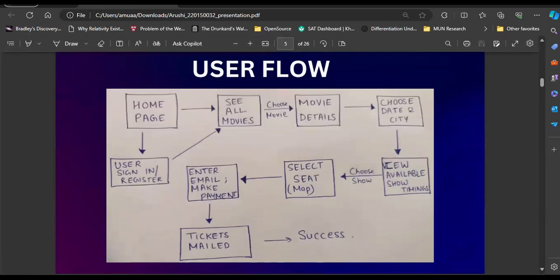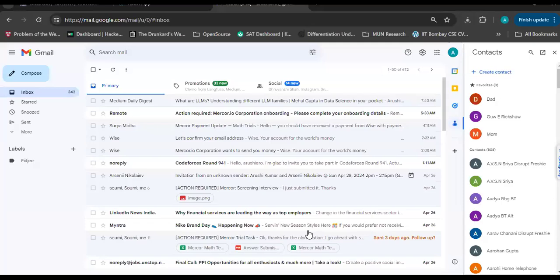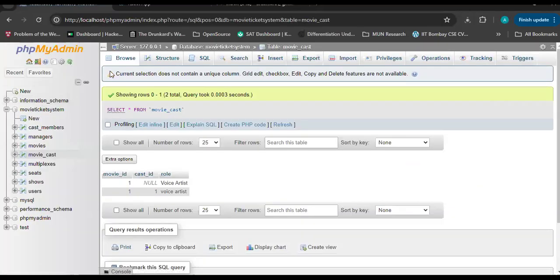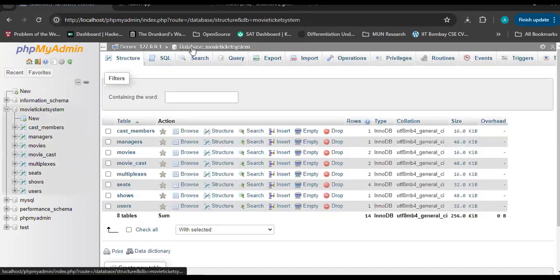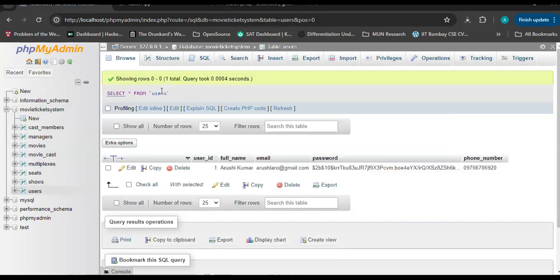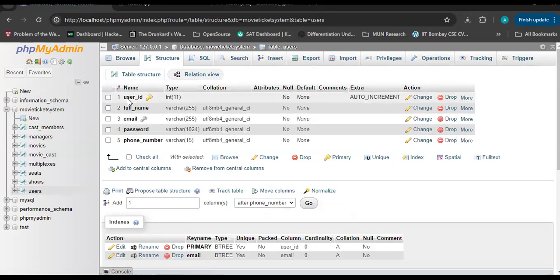So before that, first of all, let's go to the database. My database, movie ticket system, has the following tables. First of all, it has a user table. The user table will have a user ID, which is the primary key, the full name of the user, the email, the password, and the phone number.